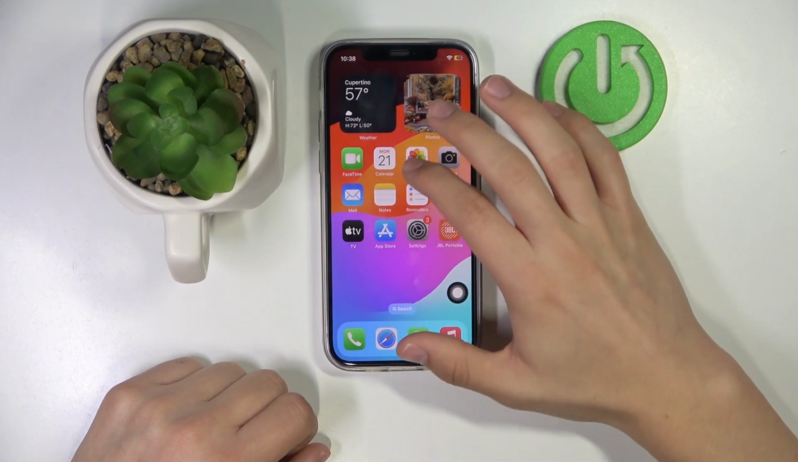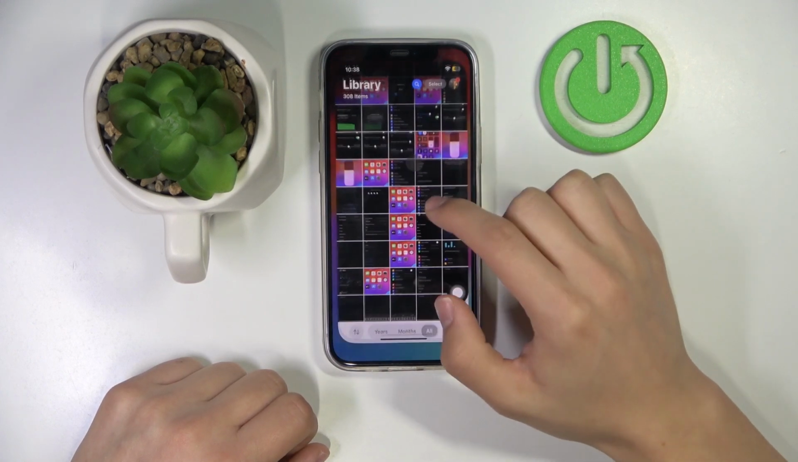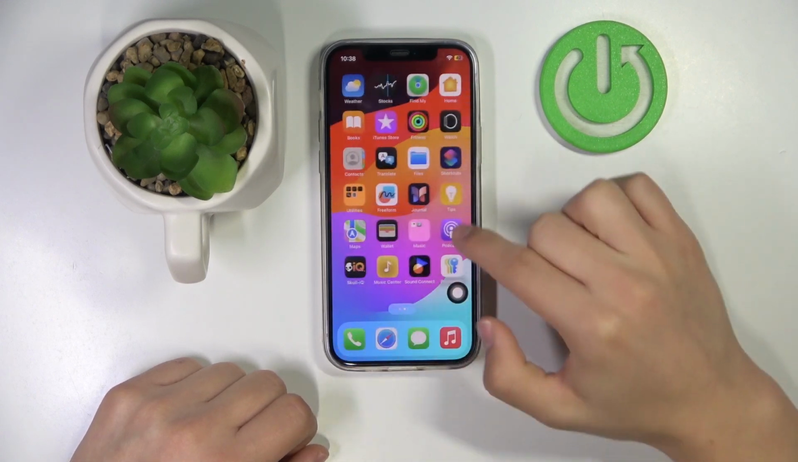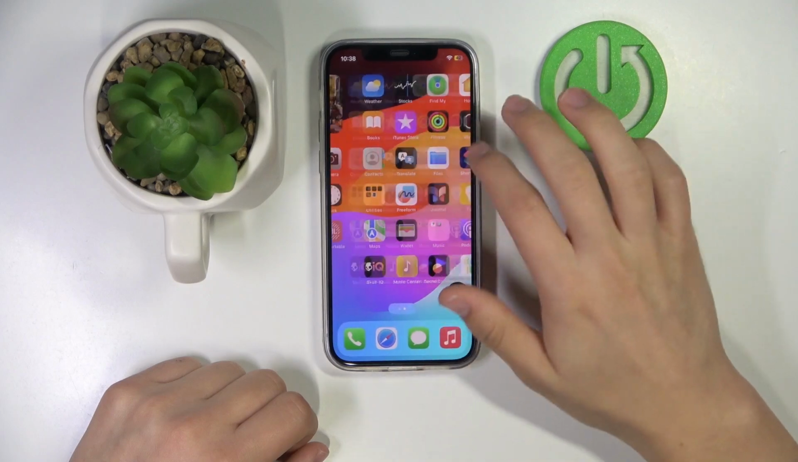Let me enable it again to show you, and as you will see, you are going to see it on the screen recording. That's basically it for the video, guys.